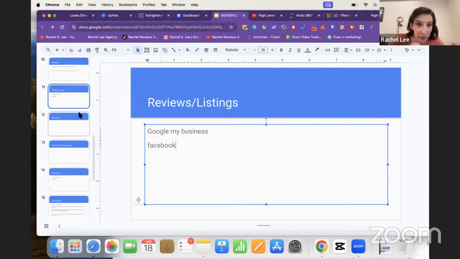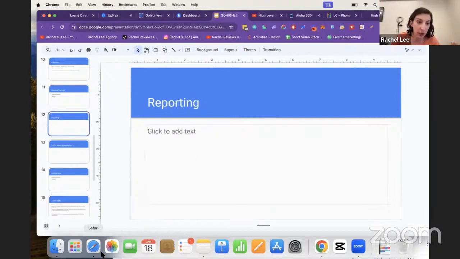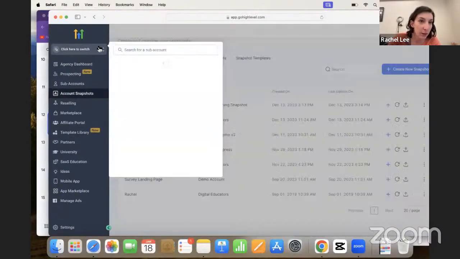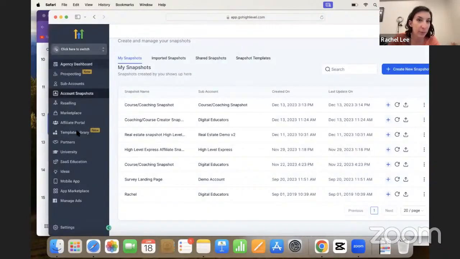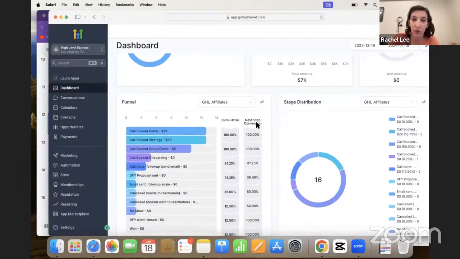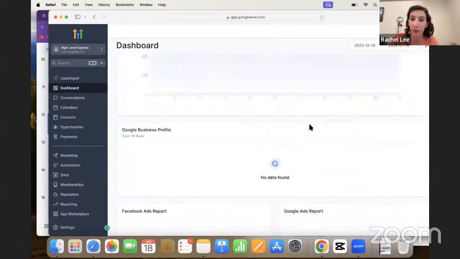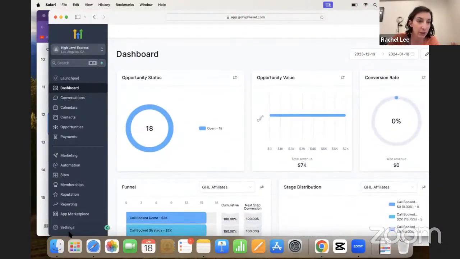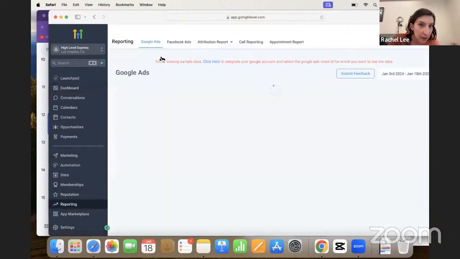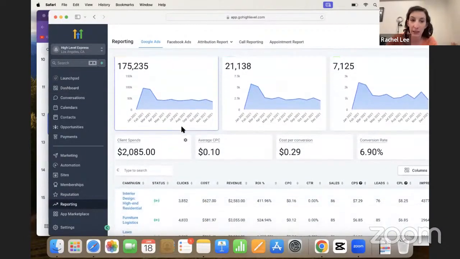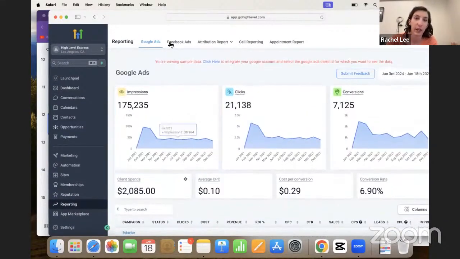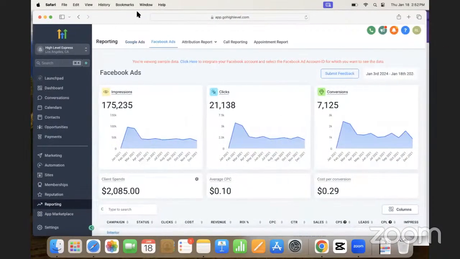So we briefly talked about Google My Business reviews, Facebook page reviews, Yext integration, reporting. I don't have certain reporting set up, but you have a dashboard which can give you certain reports about your own stuff going on in HighLevel. And you can integrate Google Ads, or this is just a demo. What can you integrate? Is it Facebook and Google Ads, that's all you can integrate at the moment?